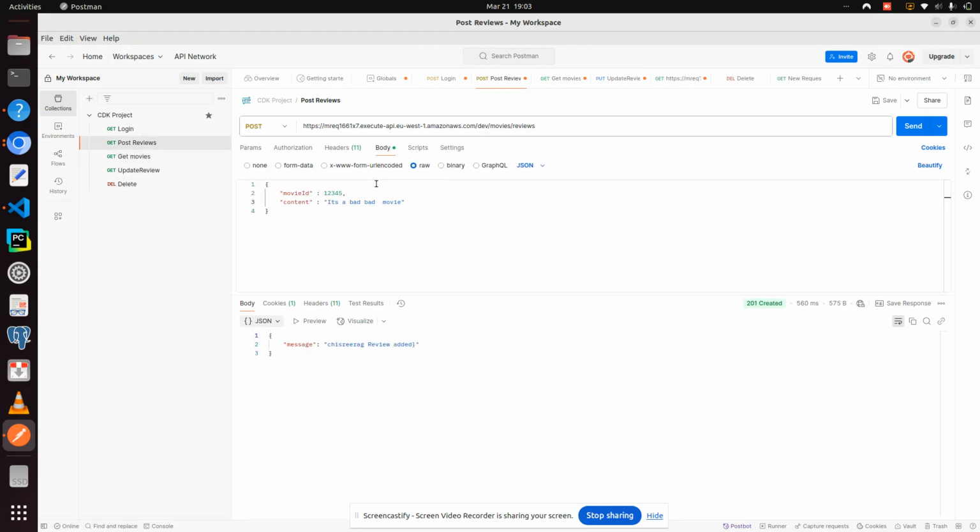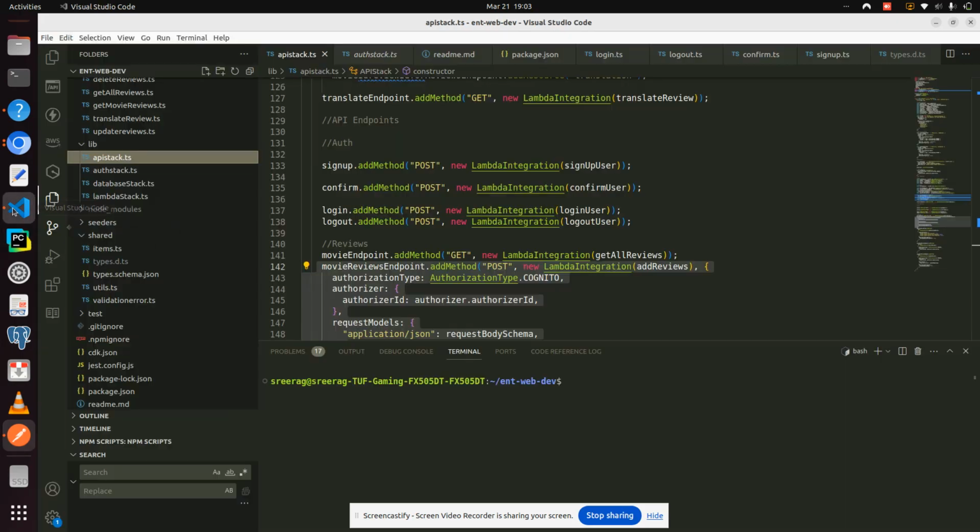Now I am going to check if it works with a different schema. I'm setting this movie ID to something else. Now: invalid request body. Now I'm completely removing this content, and when I send this, I'm also getting invalid request body. Now I am changing the type, setting this movie ID to a string. When I send this, again I am getting invalid request body.